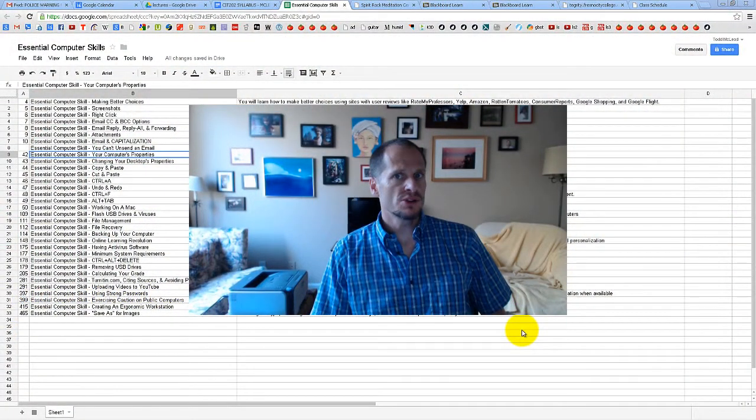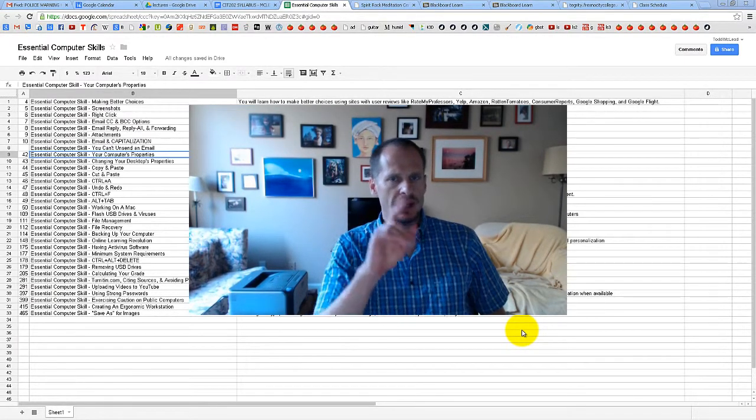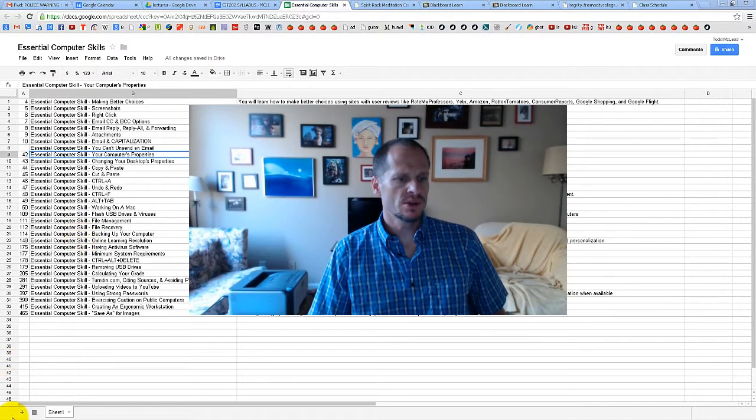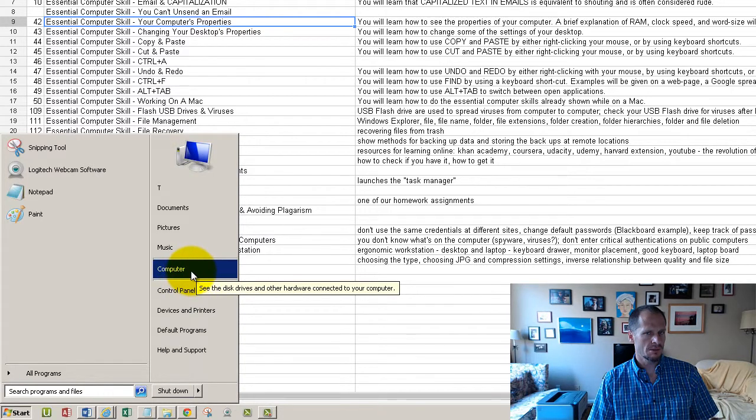Sometimes you might need to know just exactly what type of a computer you are operating on. Well, this is how you find that out. If your teacher ever asks you, what kind of a system are you using? You will go down to your start button if you're working in Windows. And so here's your start button, and somewhere there's an icon for your computer.